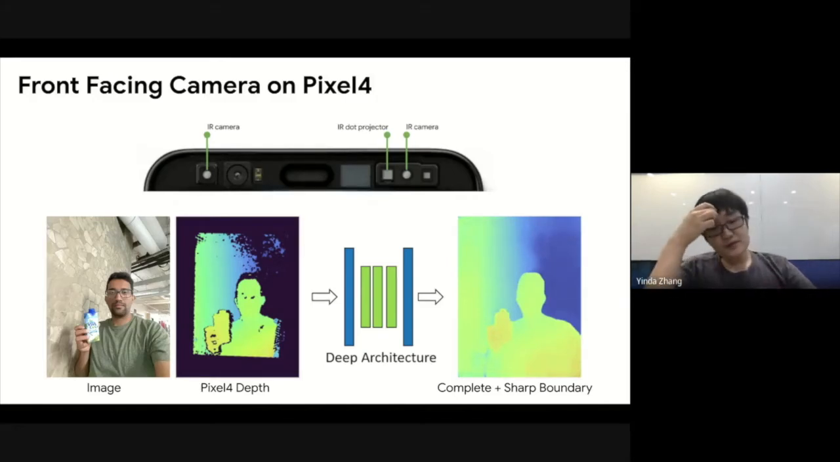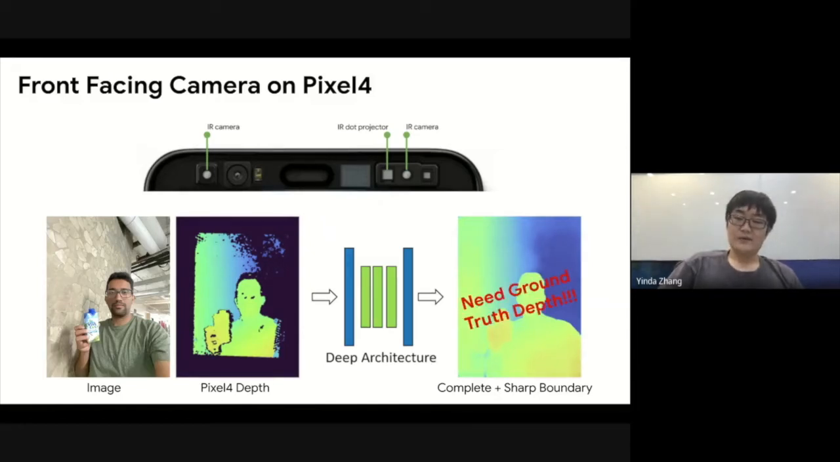So the thing we want to do here is to design a deep learning architecture to produce a complete depth with sharp boundary. And of course, there are many architectures we can think about using. But before that, we need to really solve one important question, which is how can we get high quality ground truths to supervise such a deep learning system?